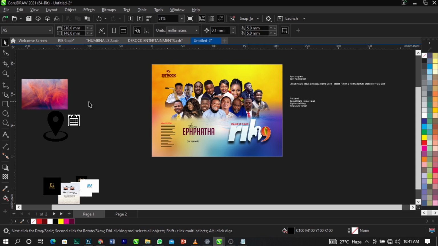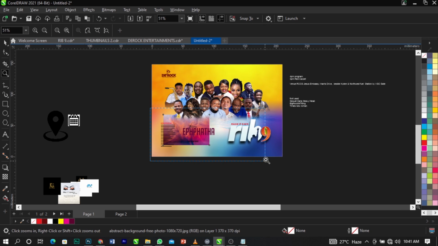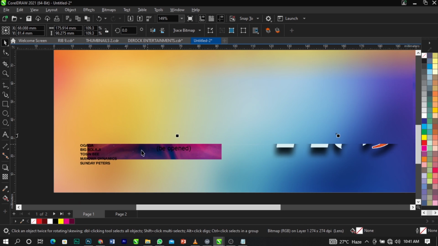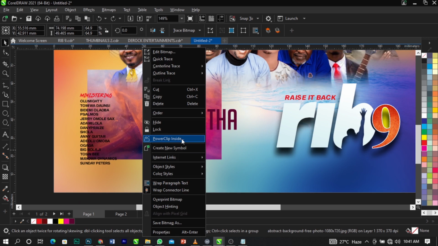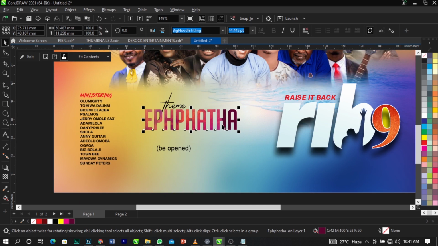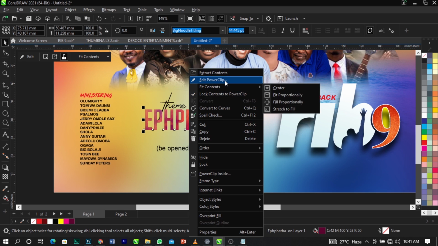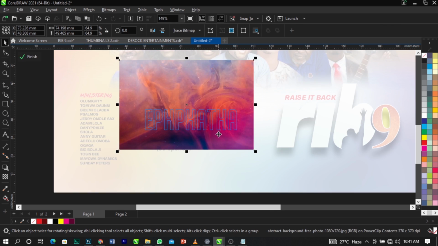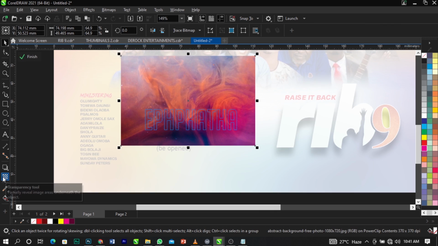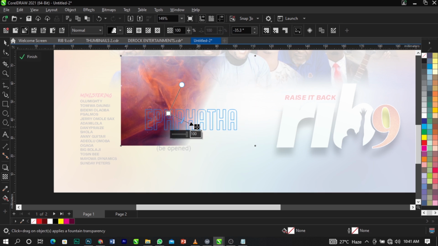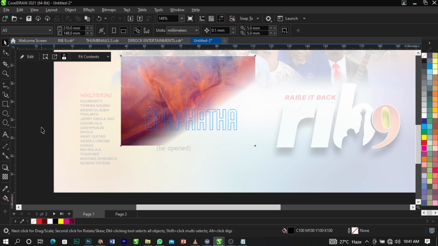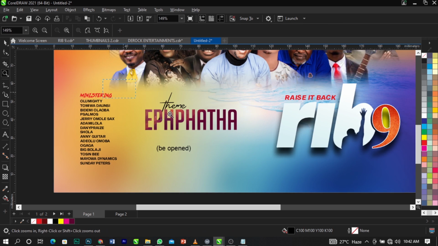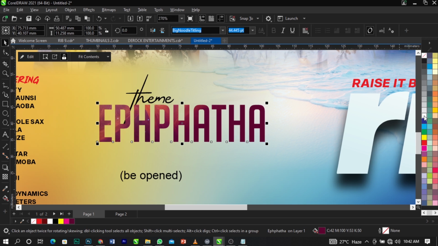So the next thing I'm going to do, I'm going to bring in this background and power clip it into this. Right click and select power clip, then place it into this one we have. So what we're going to do is edit power clip this way and place it here. Once you do that, use your transparency tool and fade out this part this way. We just want to see just a little bit of it, and click on OK, and this is what you're going to have, guys.